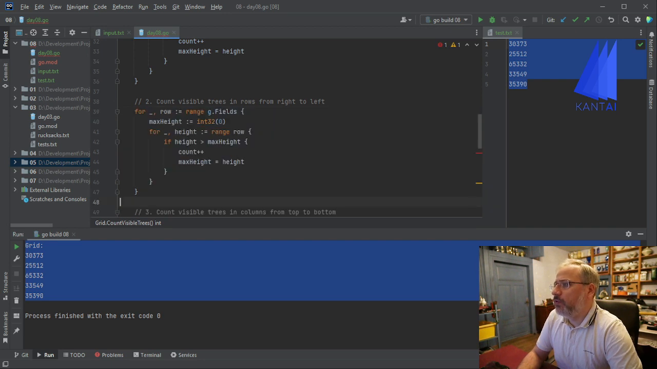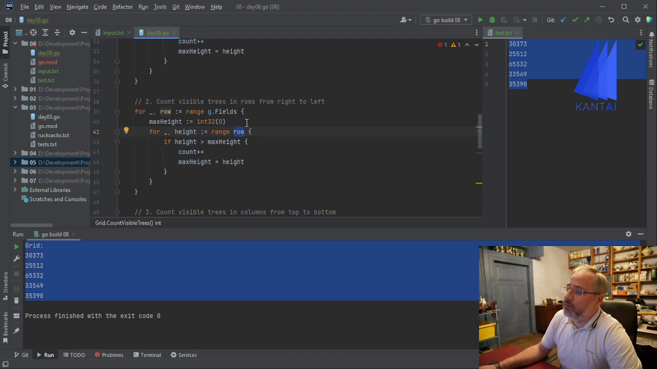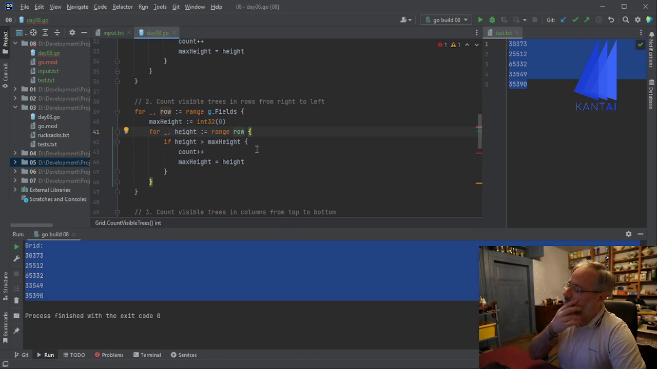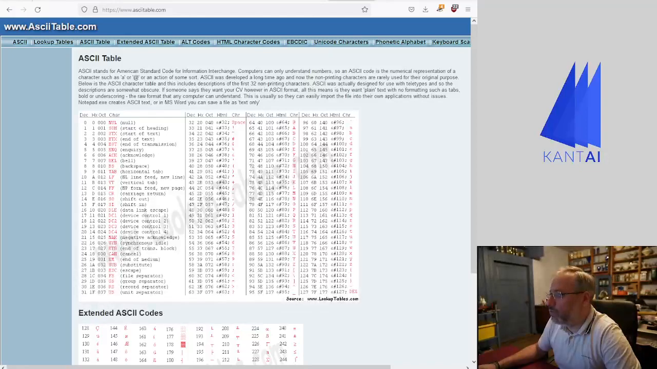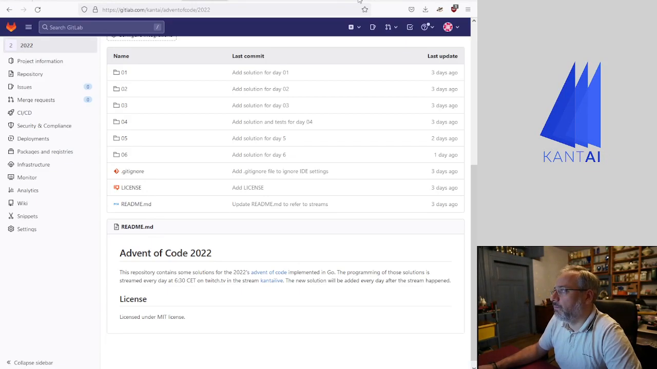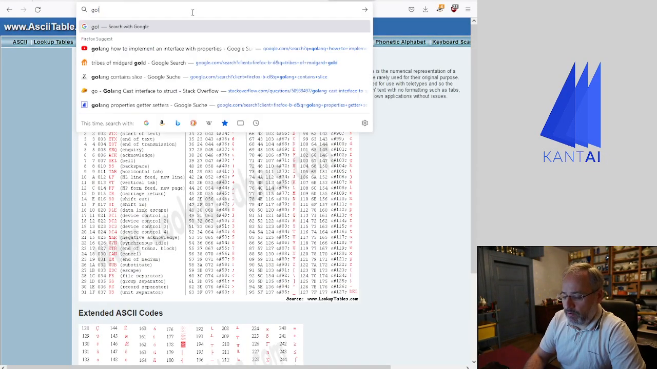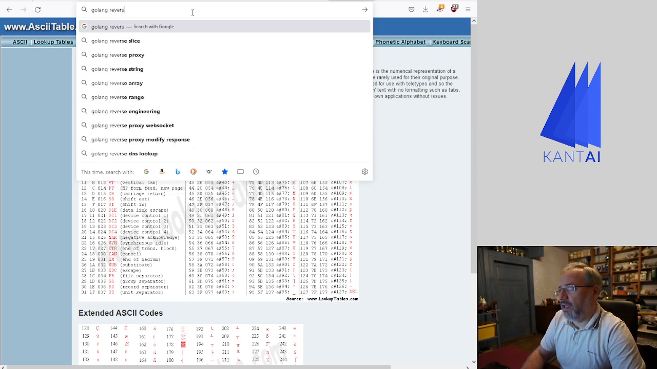So now we do the same thing, but we do it from the right. In order for that, we need to change how we iterate over the rows. We basically don't look from the left, but we need to reverse the order within this slice. So therefore, let's take a look at Google, what it says about reversing a slice.